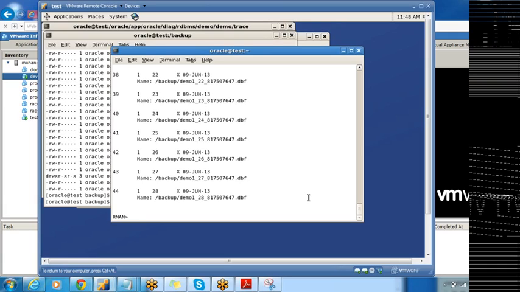Next, I'll show you how to create the catalog. So all this information will be stored in the control file till 7 days. If you want to store the information about the backups for more than 7 days, you have to go ahead and create a catalog database. That means you have to create another database, on a different server or on the same server.